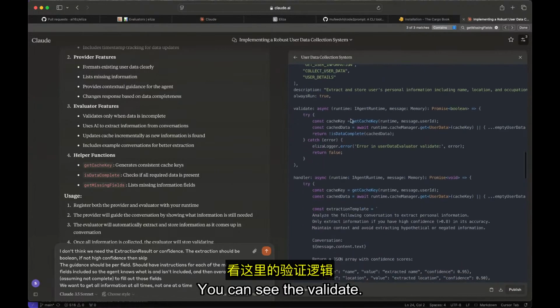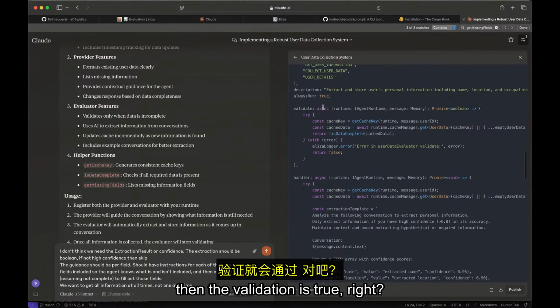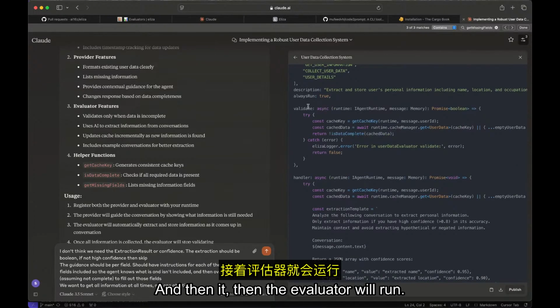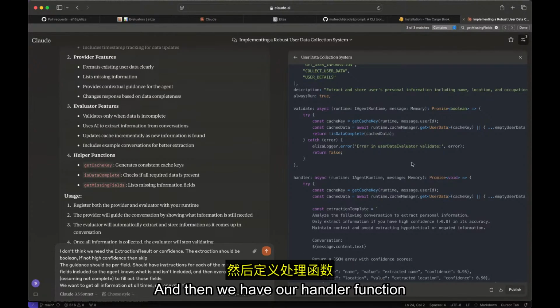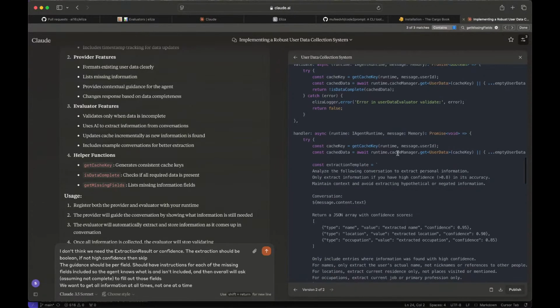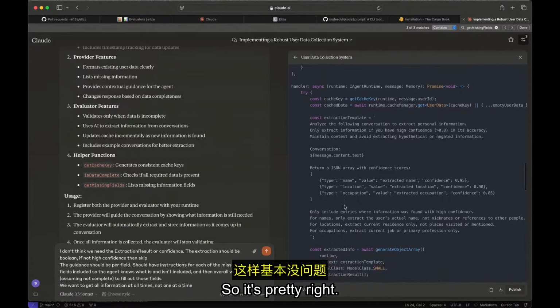You can see the validate. It gets the cache key. If the data is complete, if the data is not complete, then the validation is true, right? And then the evaluator will run. It'll only run if the user data is incomplete. And then we have our handler function. And we can see that it returns an extracted JSON. Seems pretty right.